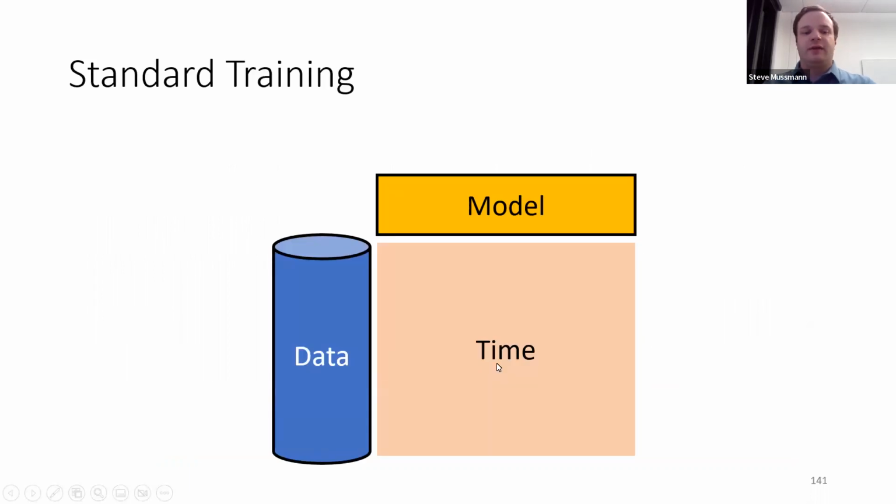So for standard training, we have data and the size of the model, and the amount of time it takes to train this model on this data will be proportional to both of these. So it's proportional to the data and also proportional to the model.